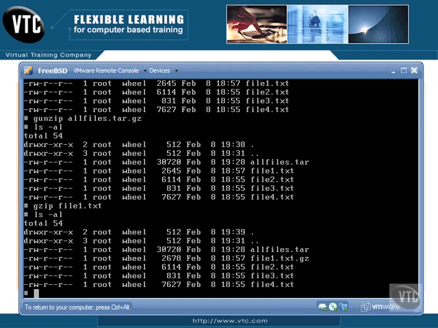We're going to go ahead and close this discussion out on compression tools. We've talked about GZIP and BZIP2, how they're used with tar, but also how they can be used by themselves.